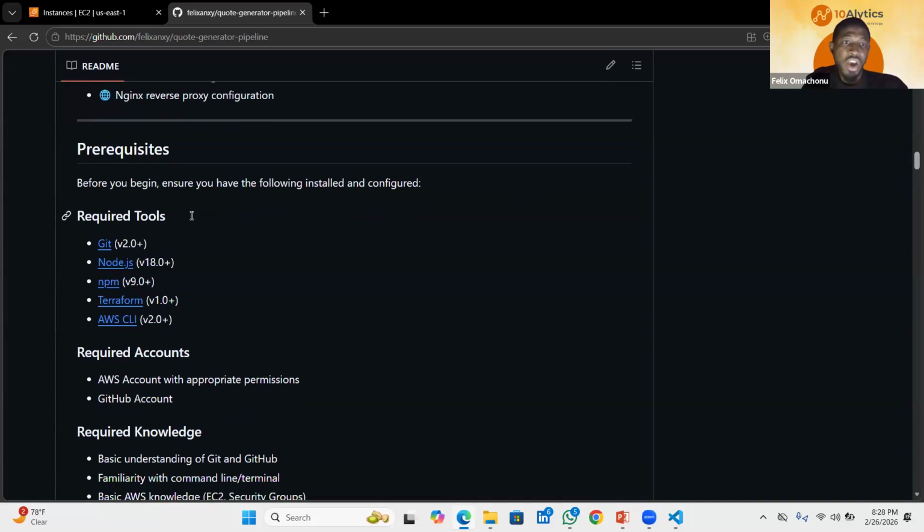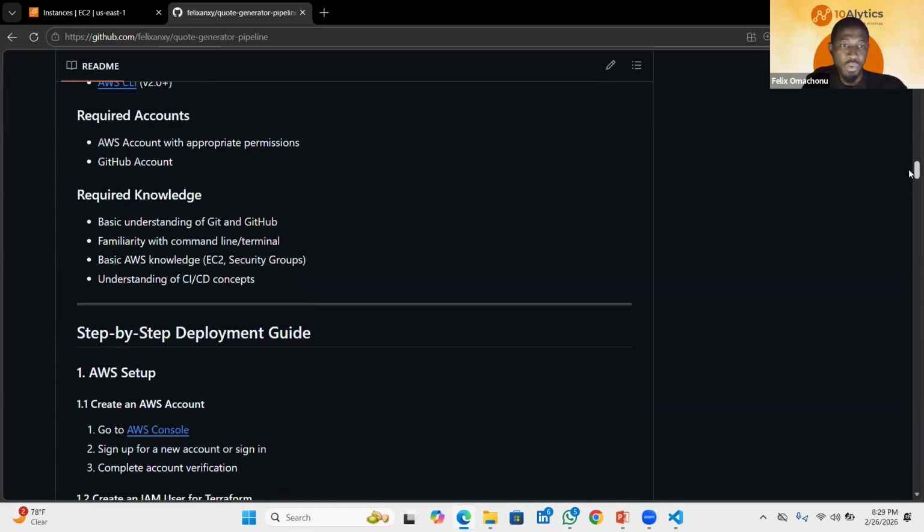For our prerequisites, required tools, you need to install Git, Node.js, NPM, Terraform, and AWS CLI. All of these things would be installed inside our virtual server. But our virtual server, we are configuring it using Terraform, so we need to configure all of these things to be installed inside our Terraform scripts. I'll be showing you that shortly. I just want us to go through the README file before we get to that.